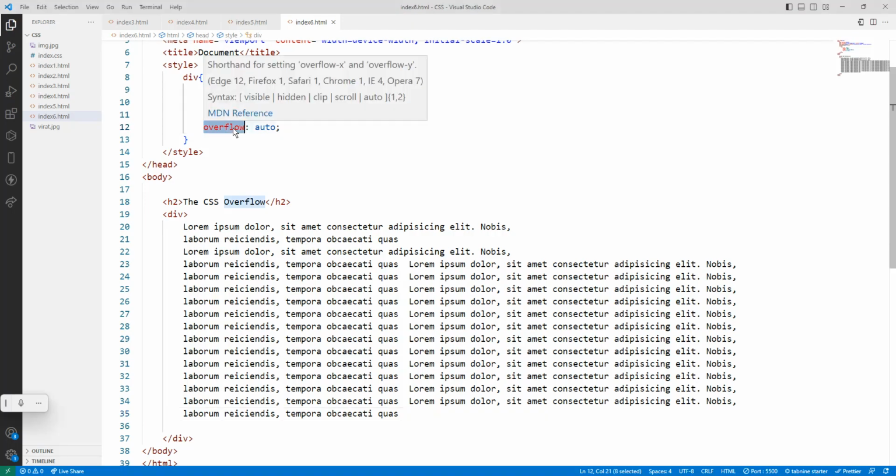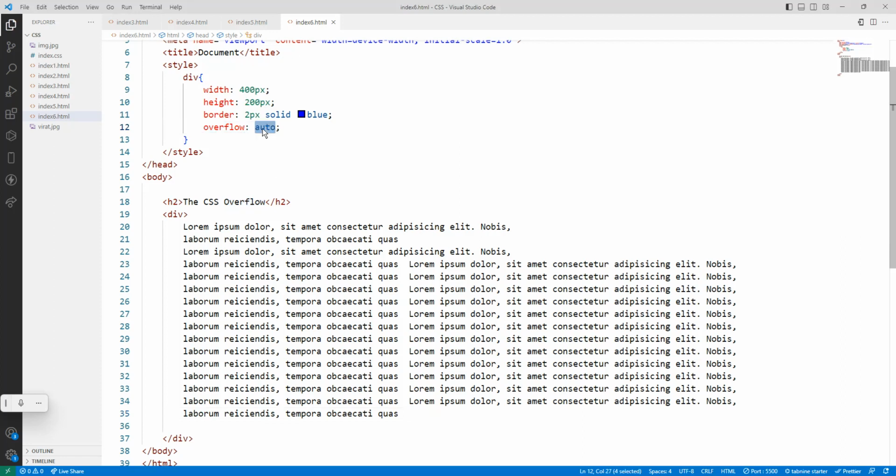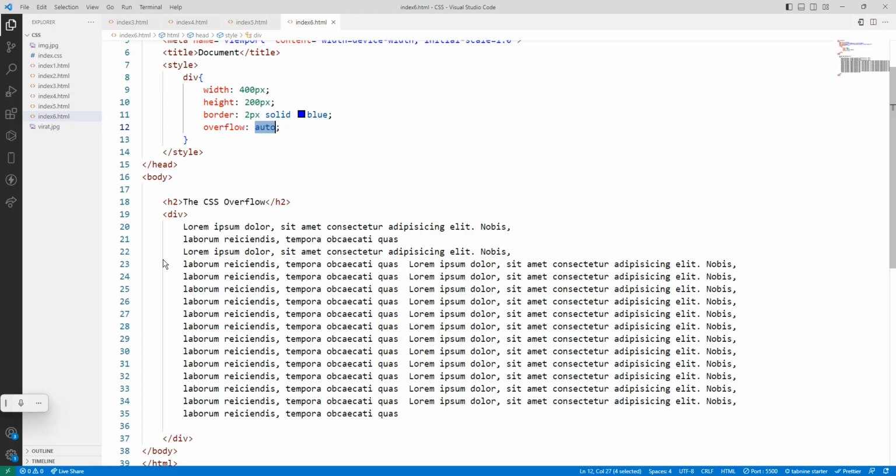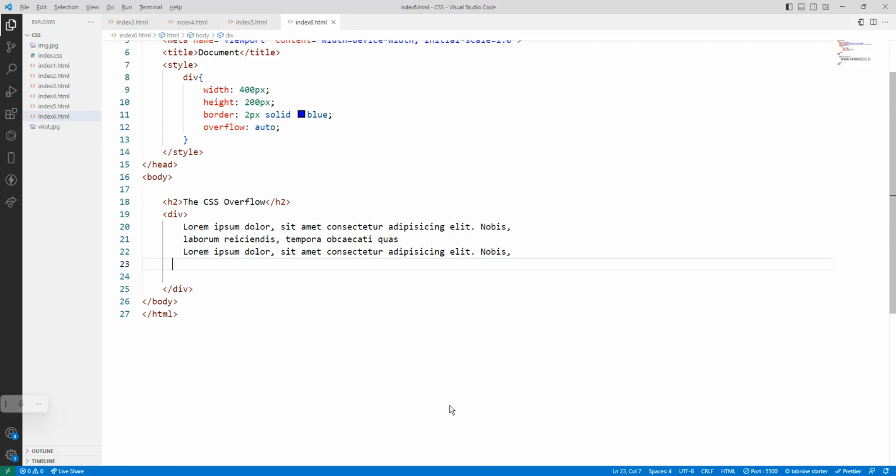So that's why overflow is the property. You can use visible, hidden or scroll, but the best approach is using auto. If the content is more, automatically the scroll icon is introduced. If the content is less, automatically the scroll will be gone. So that is called display properties. Okay, so this is all about it.